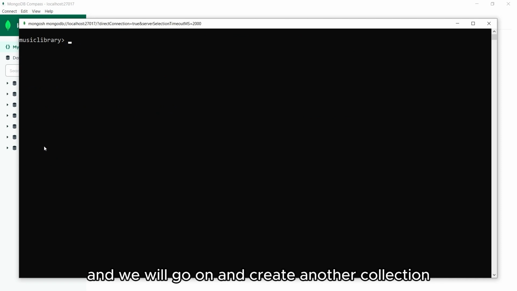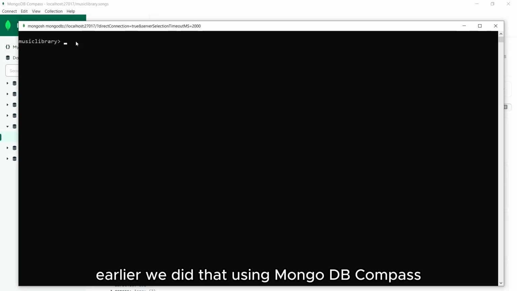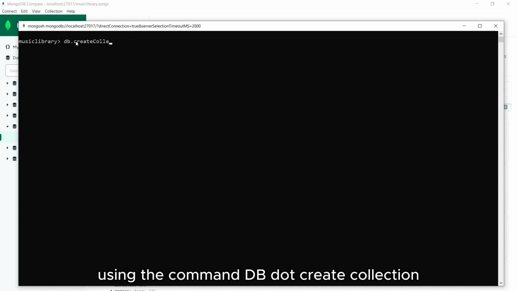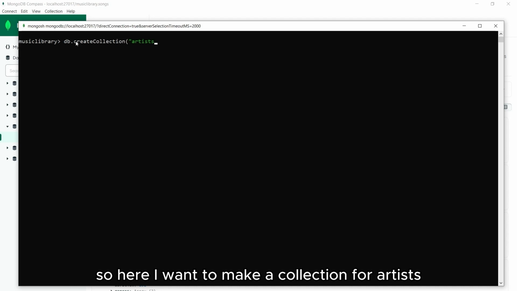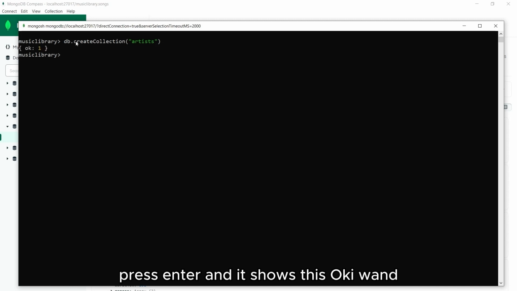And we will go on and create another collection. Earlier, we did that using MongoDB Compass. But this time, we will do that inside MongoDB Shell using the command db.createCollection, open and close parentheses, quotation marks, and inside the quotation marks is whatever we want to call our collection. So here I want to make a collection for artists, so I named it artists. Press enter, and it shows this OK: 1.